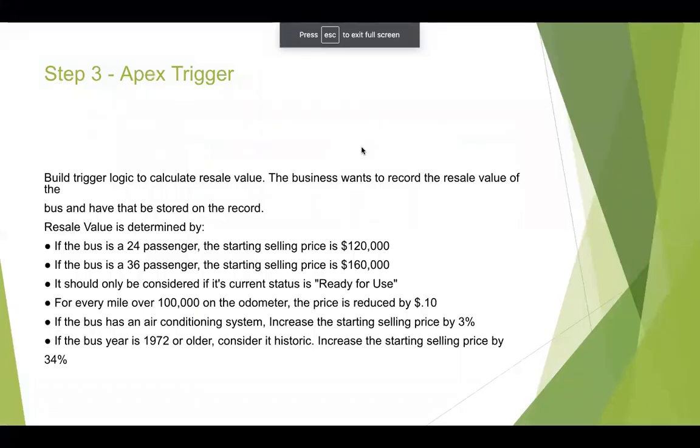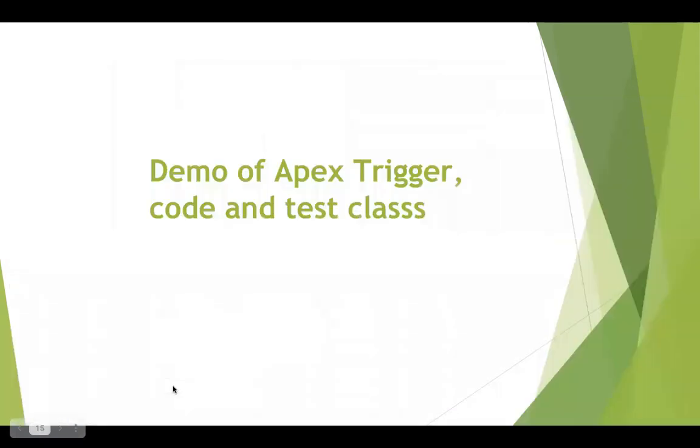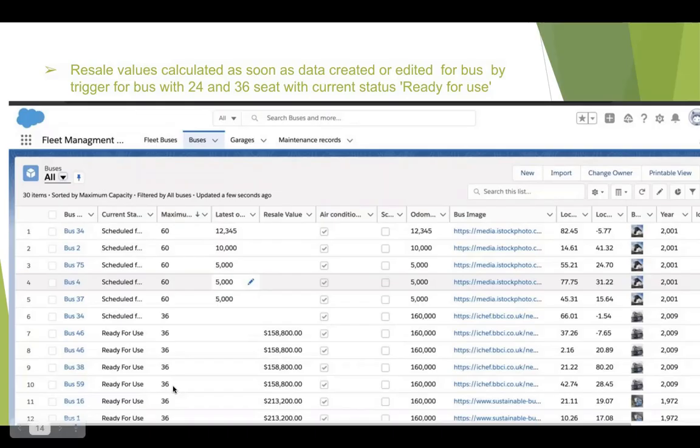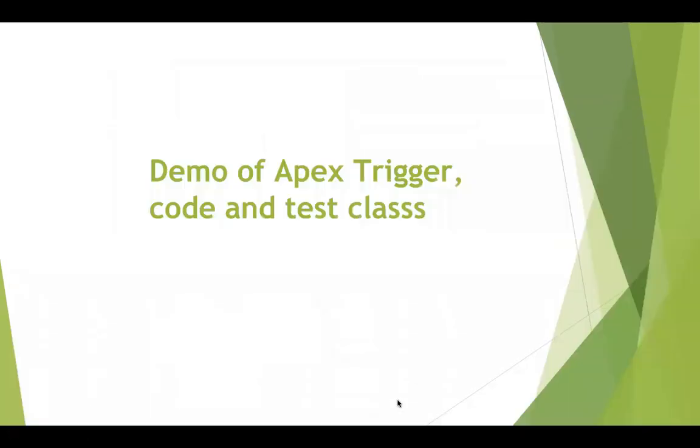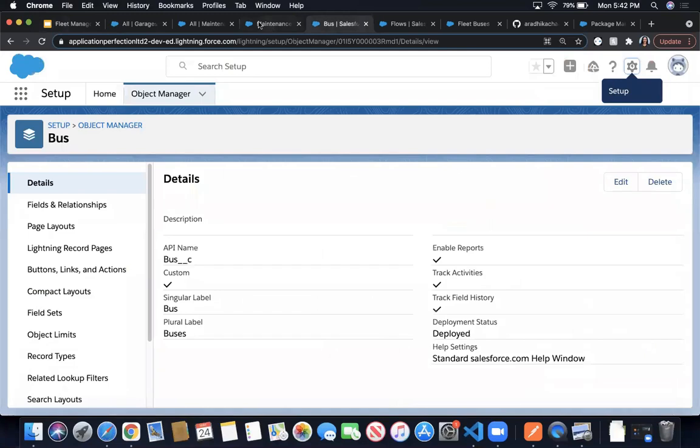Okay, so let's see what is happening in the trigger here. So this is the trigger. In this, as per those options, resale value gets calculated. These values will be calculated only for 36.1 and then 24.1. So let's do the demo of Apex trigger. Let's go back to the org.